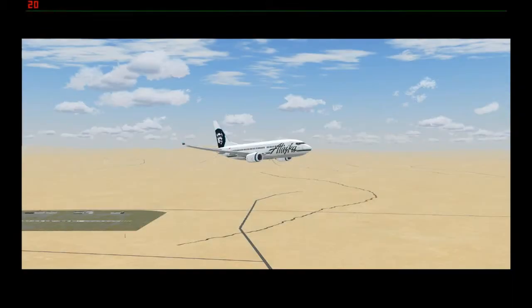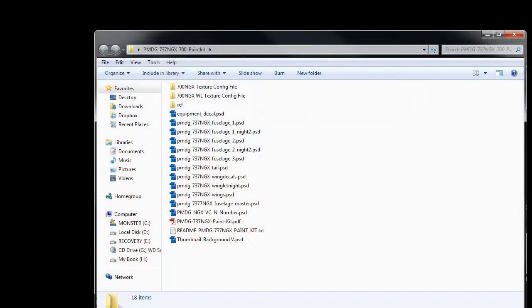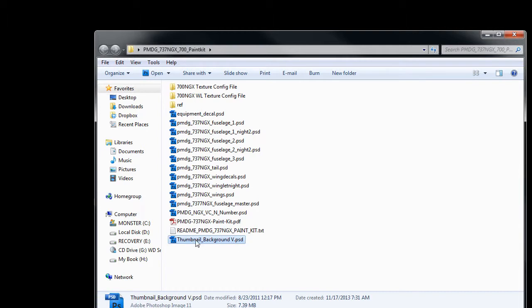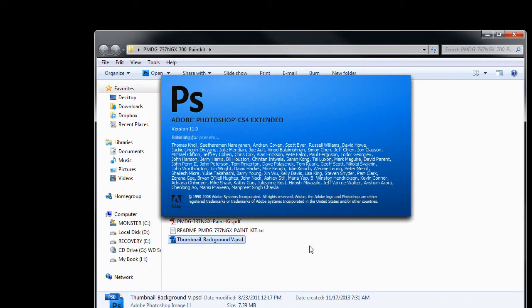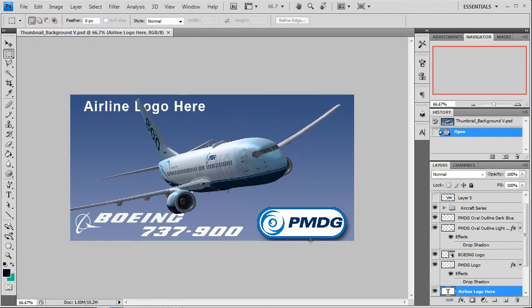You have crashed your airplane. Well, as you can see, my airplane did crash because I was going too fast, not paying attention. But I did manage to get a screenshot off before we did it. And I'll use that inside our thumbnail here to make our own thumbnail.